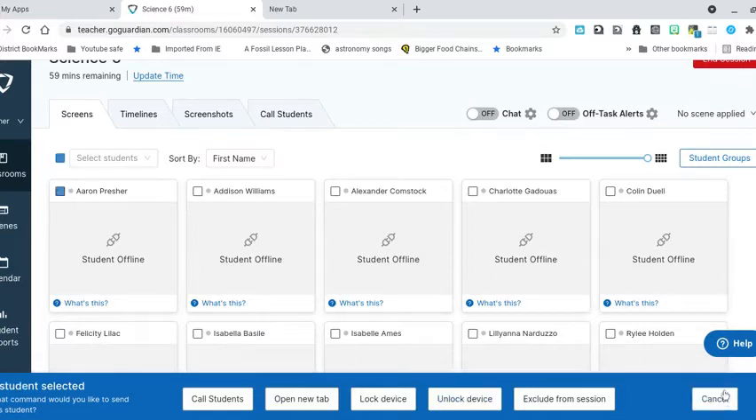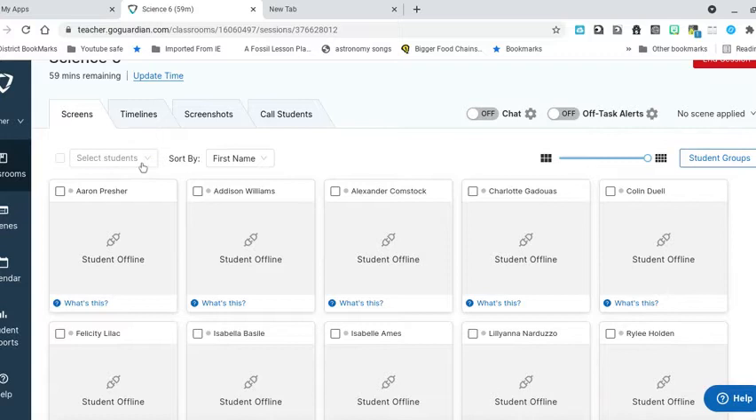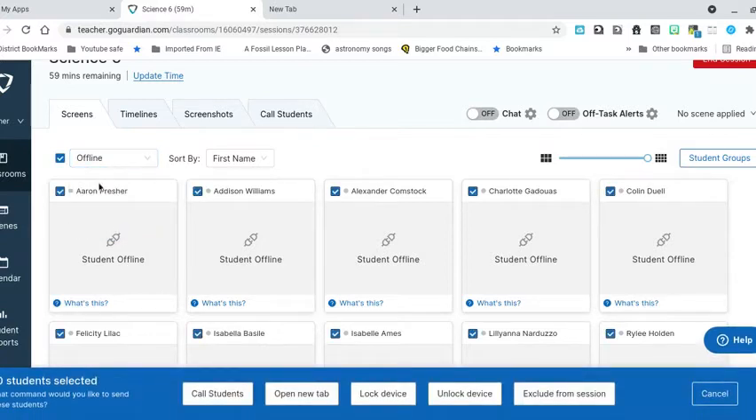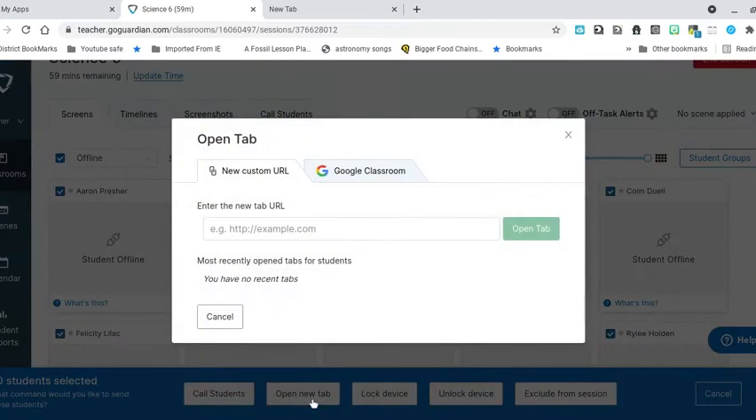And so that's how those work. If you were to select all of the students, you could click right, go offline. If you check that, it will check all the students. So I could open a new tab for those students simply by clicking open a new tab, putting in the URL, and then opening it, and it would automatically open on all those student devices, which would be really helpful, particularly for our younger students.